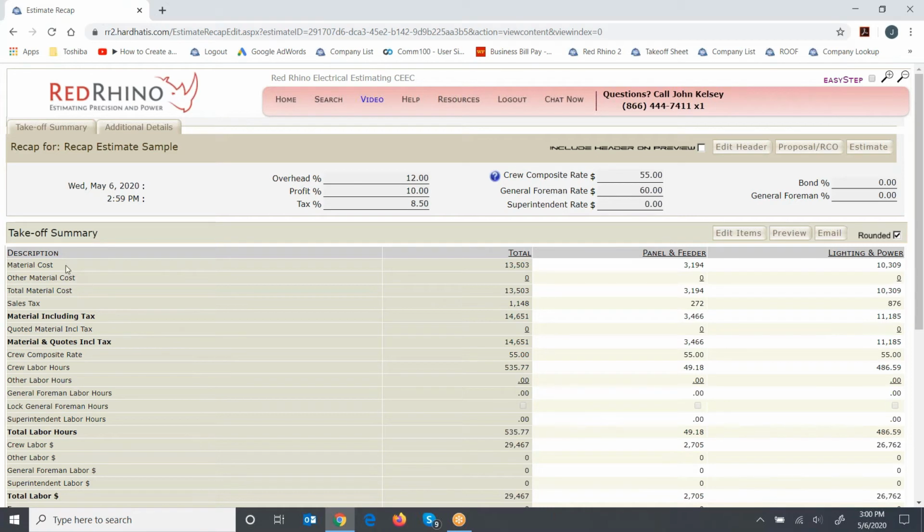So let's just look. Over here, it shows material cost, and it shows the total cost in both sections, and it shows the cost in each section there. You can see $31.94 is the price in the section for panels and feeders, and lighting and power has over $10,000 worth of materials. Now, something else that is really helpful here is it breaks out your labor hours.